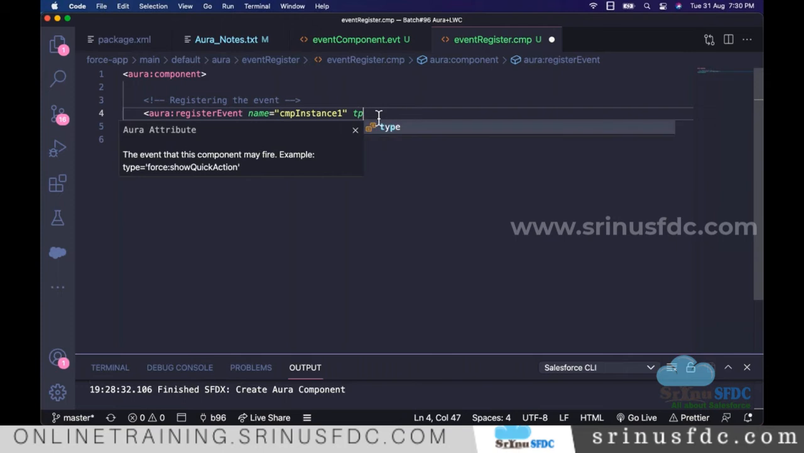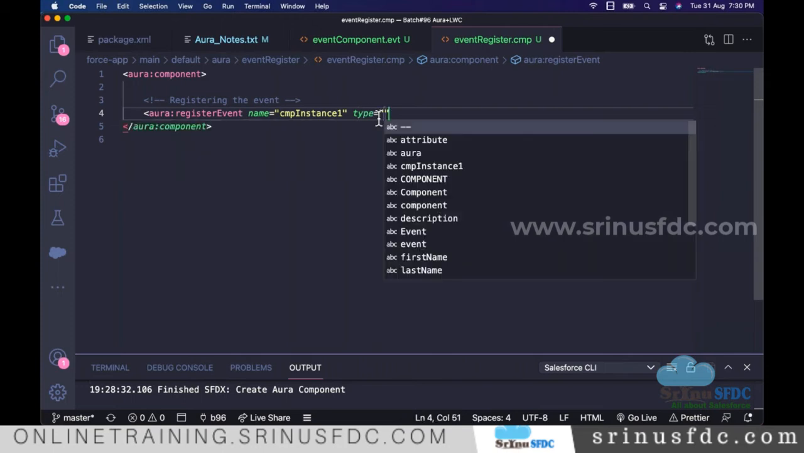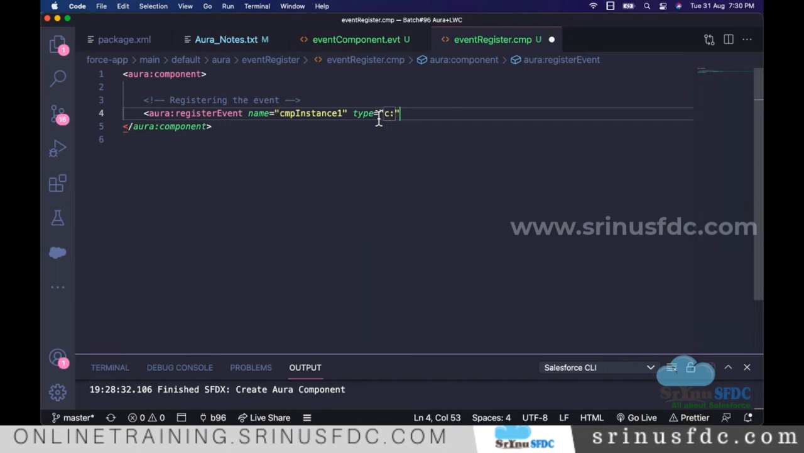So this we are registering, and we are giving some name for that event. For which type of event are we registering? We have to mention the type. So the default namespace c:, and our component event name is event component. This type of event we are registering, and this is the unique name we are giving. If you want, we can also create one more instance and register. This is how we register.